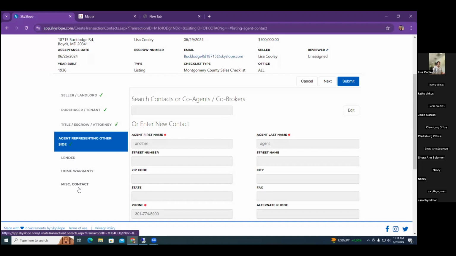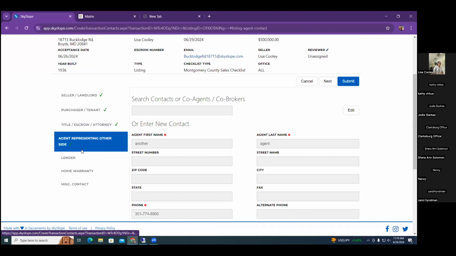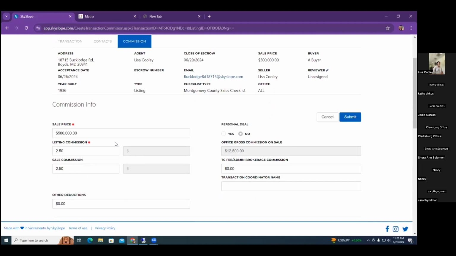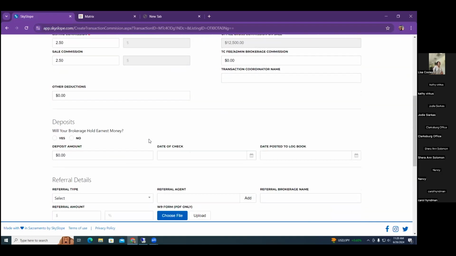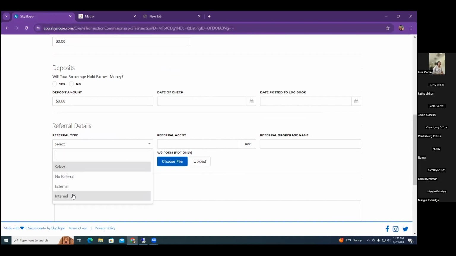Then when you get to the lender, home warranty, and miscellaneous, none of those are required. You'll see this submit button pops up over here, which means, okay, you've gotten through all the required fields. Click submit, and then it'll come up to the commission. So you listed it. There's the sales part. It's going to calculate the automatic commission. There are some other things that you can enter down here, like if you have a referral, internal referral.